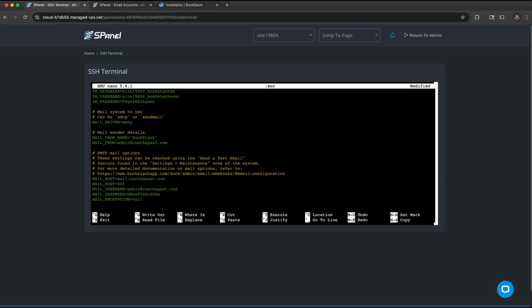And for the mail encryption, we're going to put TLS. We could also put SSL. They both do the same thing. And we need to do that because we are using port 465, which is an encrypted port.